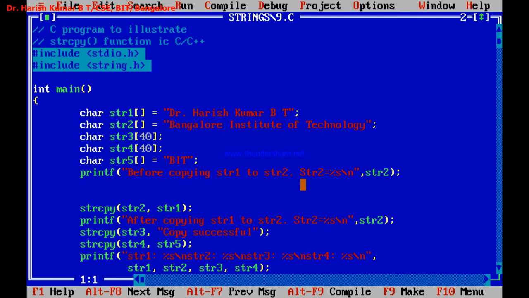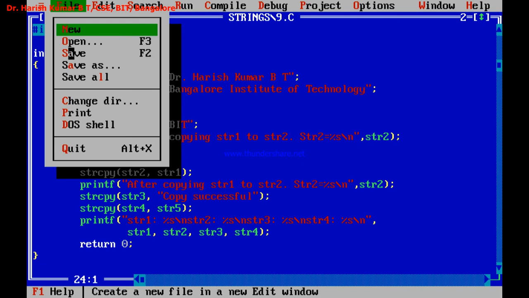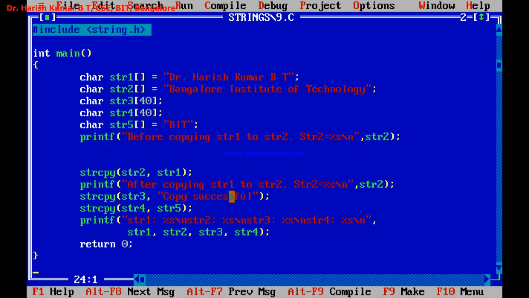I hope you people understood this. So this is the ninth program. Now we'll quickly see the tenth program. Any doubts in this ninth program? Remember, in strcpy, the first argument is always the destination and the second argument is the source. From here you'll be copying to this. Done?